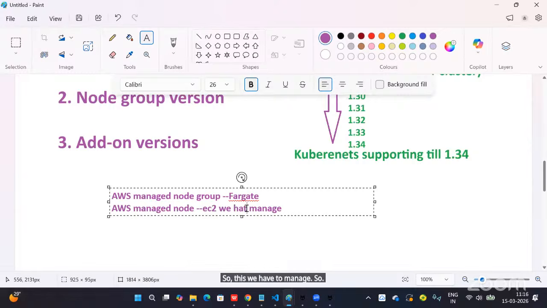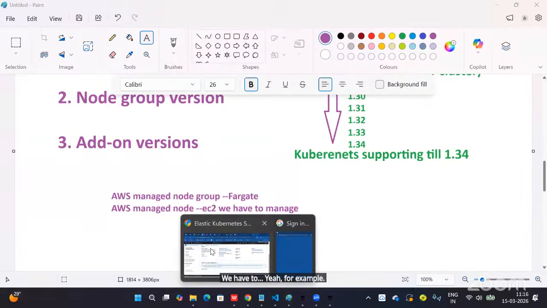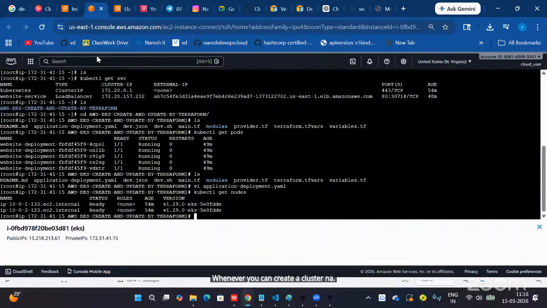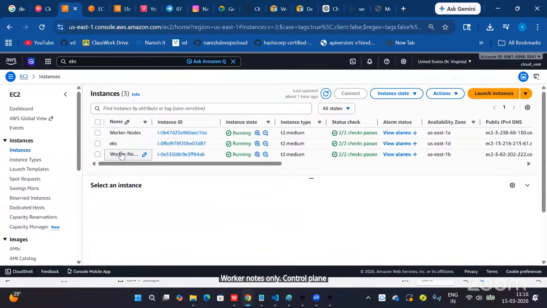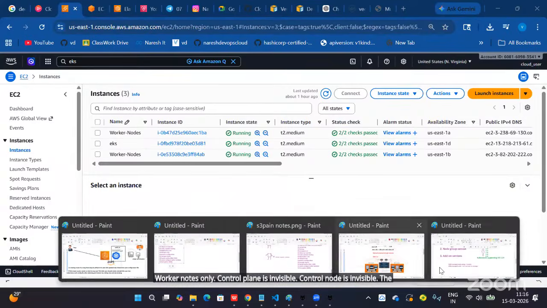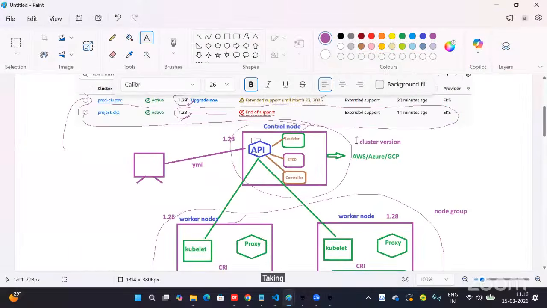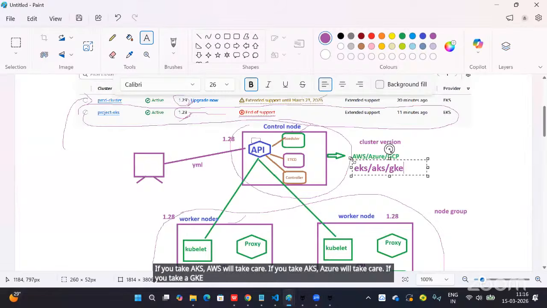So what is the difference between these two? Let me give clarity. For example, whenever you create a cluster, I can see only worker nodes here. The control plane is invisible, because the control node is taken care of by AWS, Azure or GCP, depending on the cloud. If you take EKS, AWS will take care. If you take AKS, Azure will take care. If you take GKE, Google will take care.